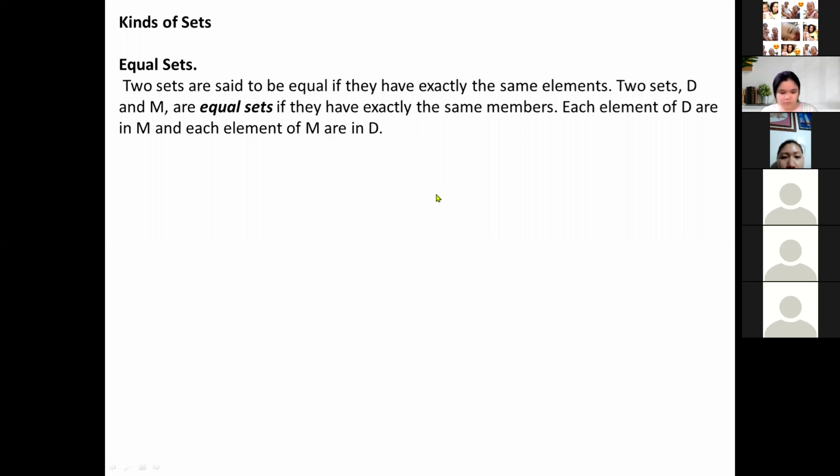Two sets, D and M, are equal sets if they have exactly the same elements. Its elements of D are in M and vice versa. Anumang meron ng set D, meron din si M. Lahat ng meron si M, meron din si D. At ito yung halimbawa natin.